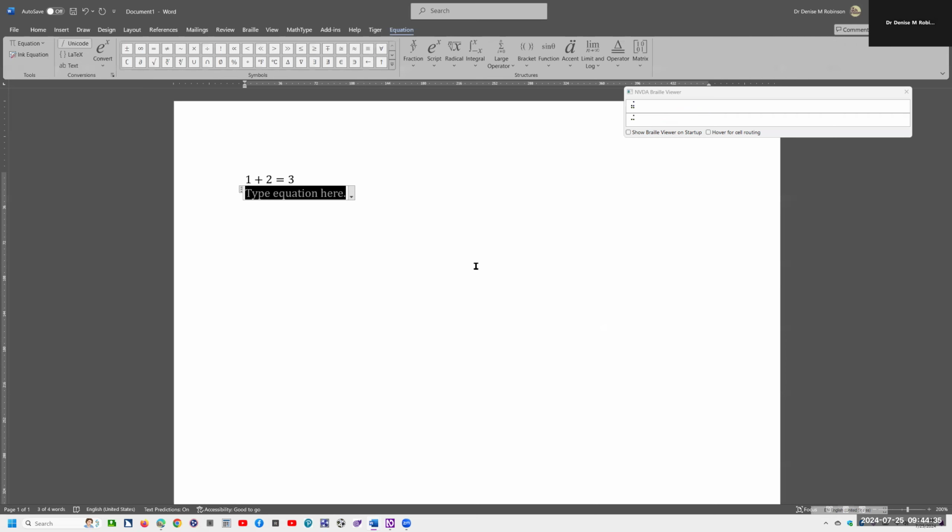Selected. Okay, let's get it a little more challenging here. 2x plus 3 equals 11. And I'm not going to solve these. I just want to show you you have the ability to do it. Okay, once again, you're going to look up in your Braille viewer. You're going to see its beautiful UEB code.